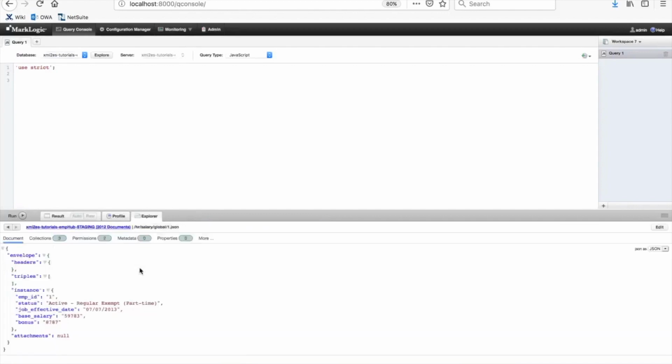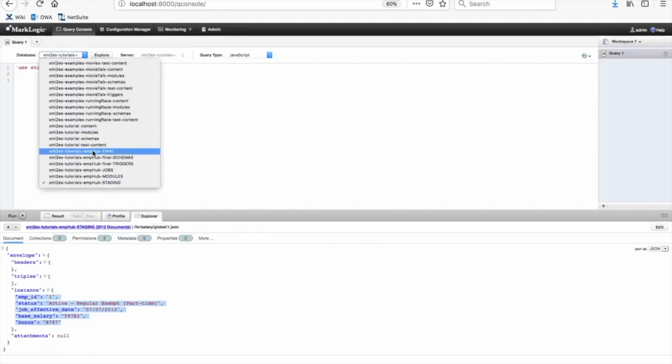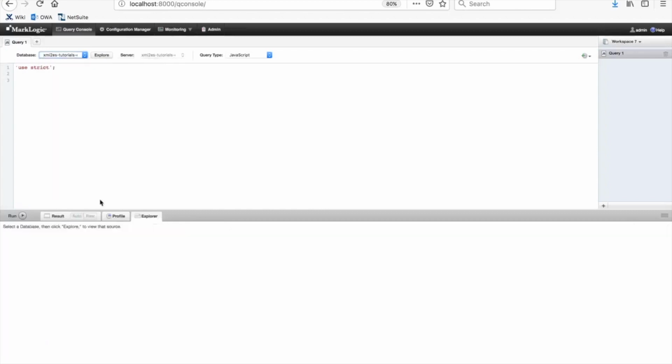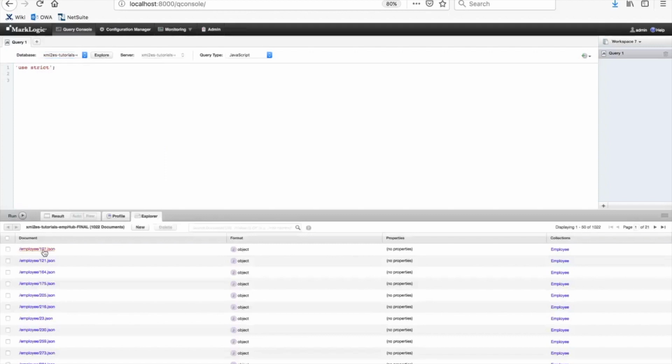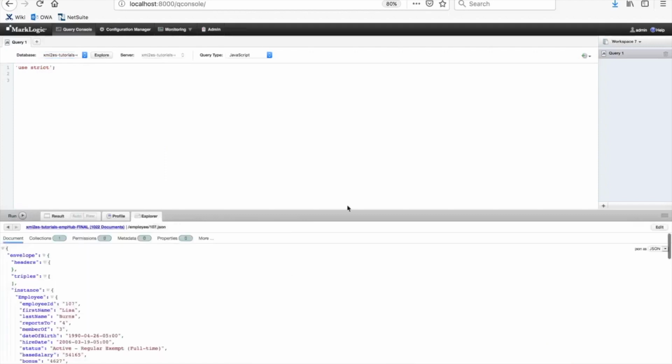HR salary global 1. Just a JSON representation of the row from that CSV. Let's look at where we want to end up while we're here. Here's the final database for the hub. If we explore this, we'll see employee 107.json.